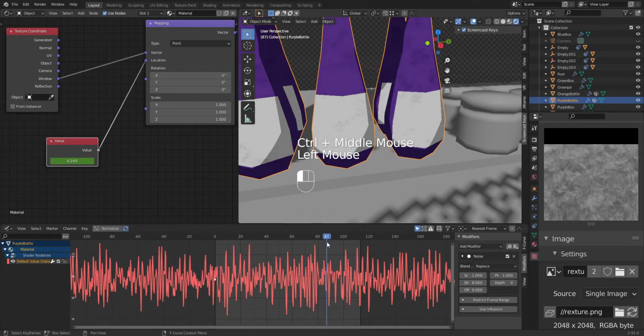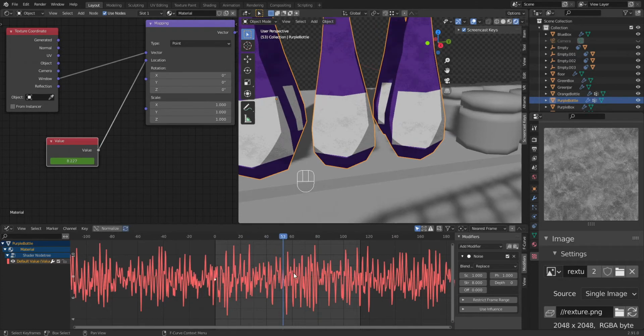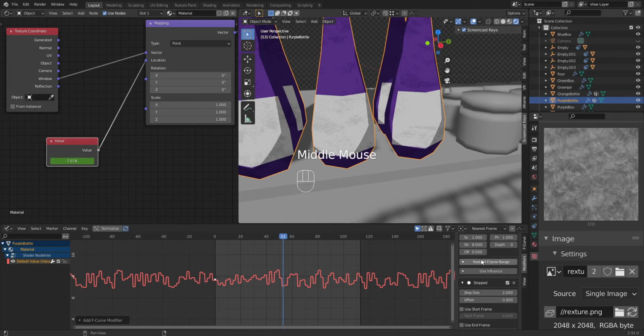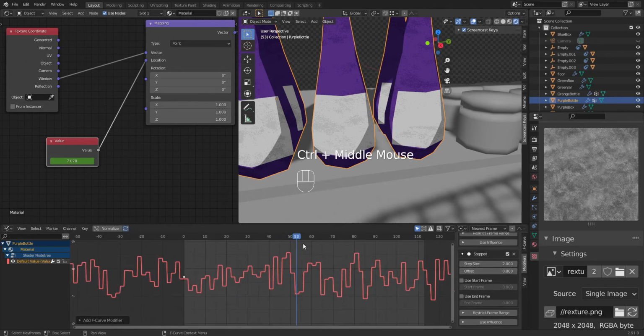So now you have it flickering, but I always feel that if it flickers on every frame, it's too much. So I'm going to add another modifier here, the stepped interpolation, this one, and use a step size of 2. Then every 2 frames it's going to change the position of your texture here.